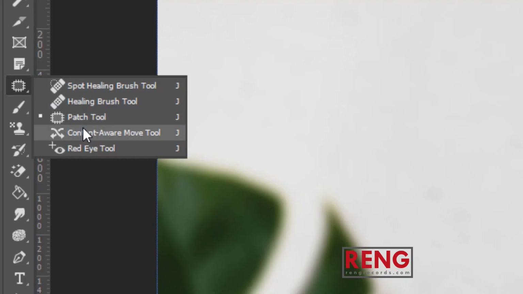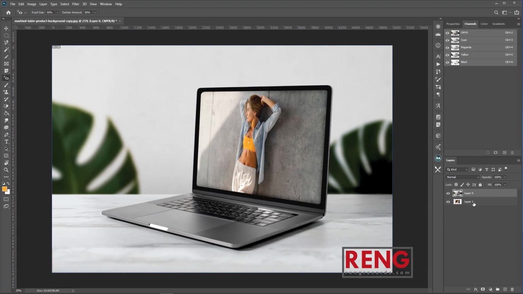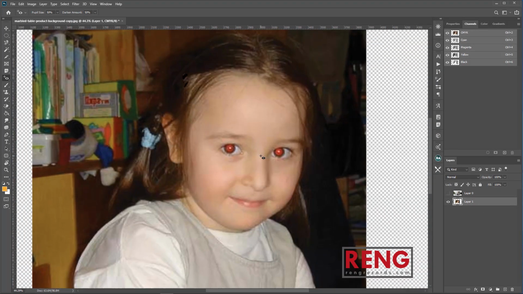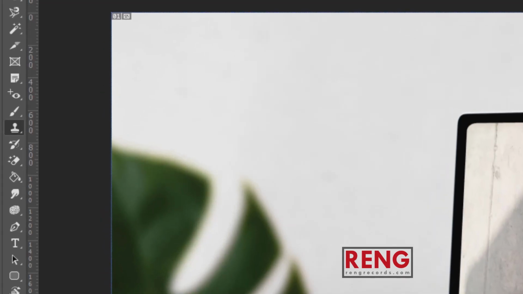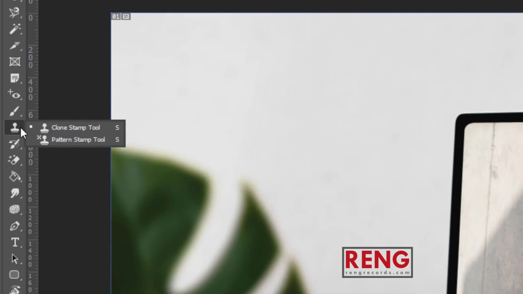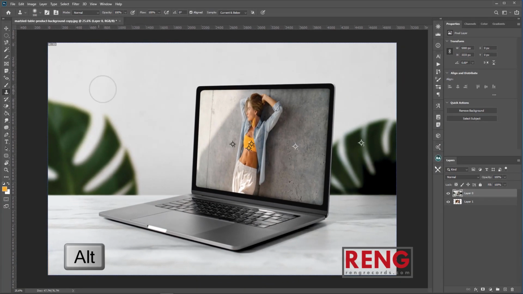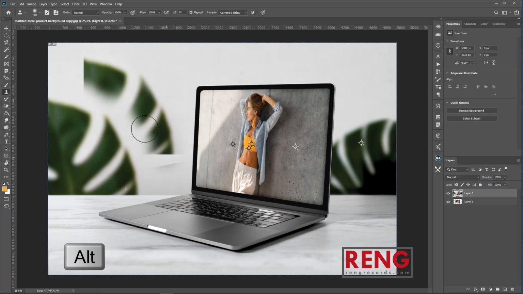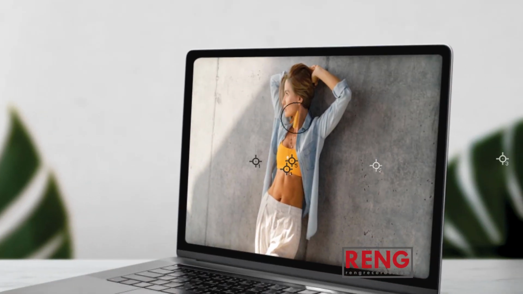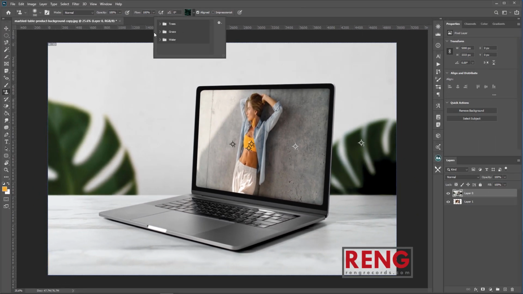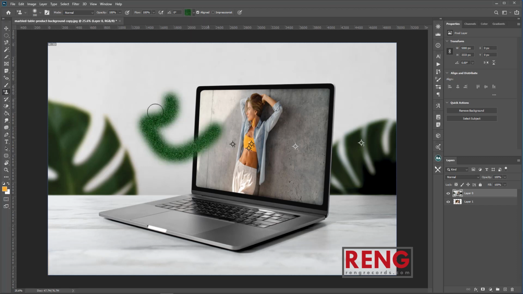Red eye. As the name implies, we use it to change the red color of the eyes in digital camera photos. Clone stamp tool. You can sample any part by holding down the Alt key and use it in another part. Pattern stamp tool is almost the same as the clone stamp tool, with this difference that you can also use textures that are in Photoshop by default.